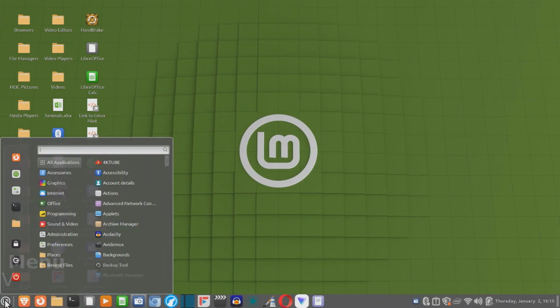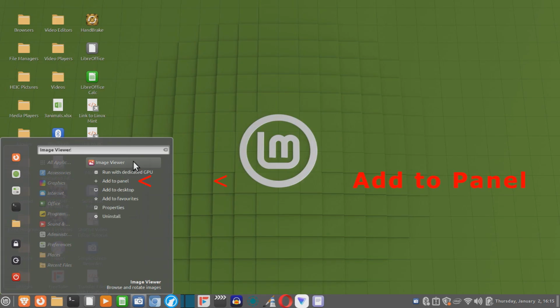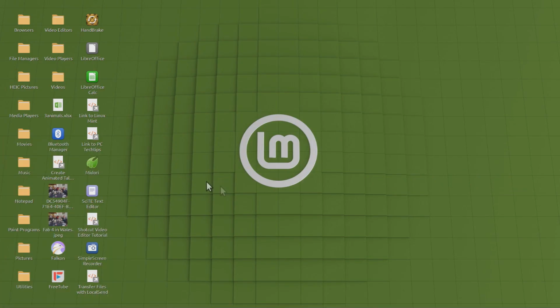Press on Menu, then in the search bar type Image Viewer. Right-click on the icon and left-click to add a shortcut to the panel.